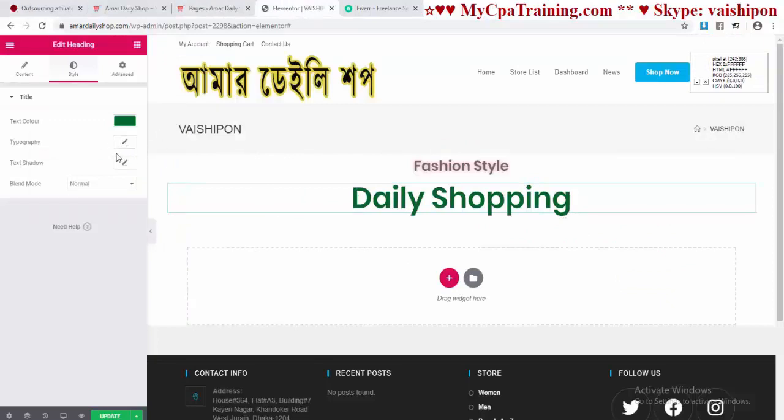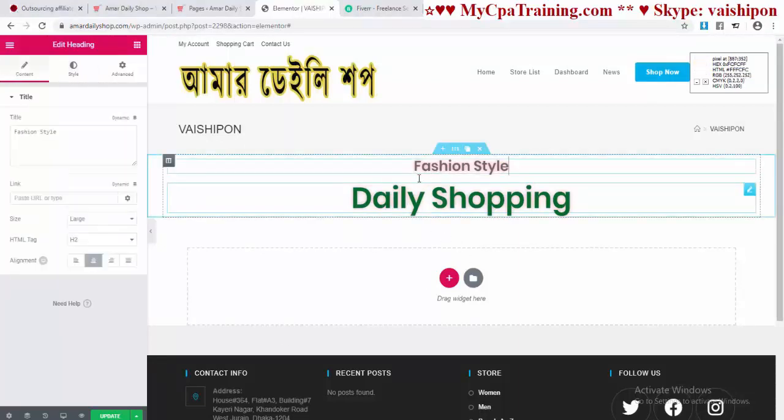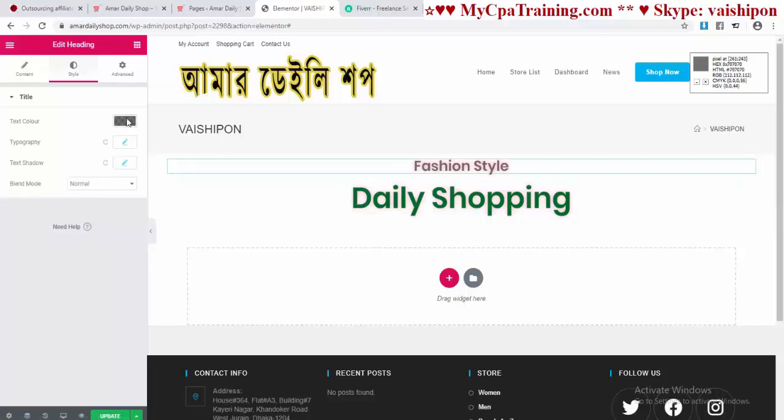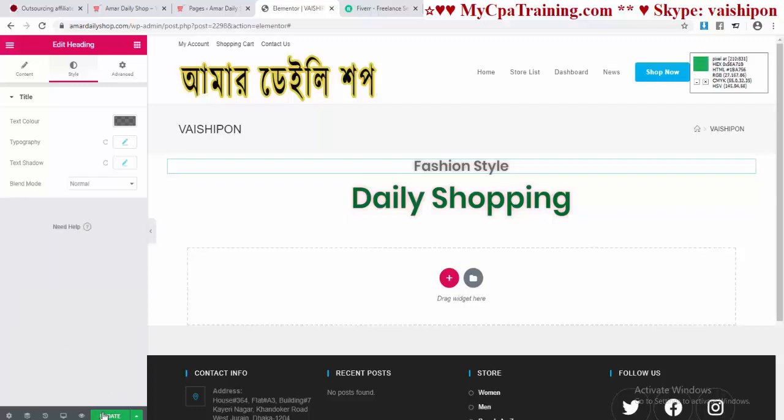Typography, we can change typography. Text shadow, we can give a text shadow here, suppose this way, and I think this shadow is not suitable here. I am changing this shadow from Style, Text Shadow, Default, and done. And you have to click Update.